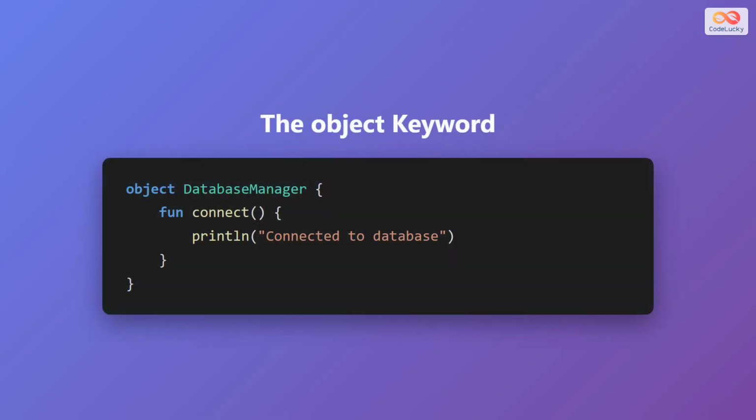In Kotlin, creating a singleton is incredibly simple. Instead of using the class keyword, you use the object keyword followed by a name. Here we have an object called DatabaseManager with a connect function. That's it. No boilerplate code needed.